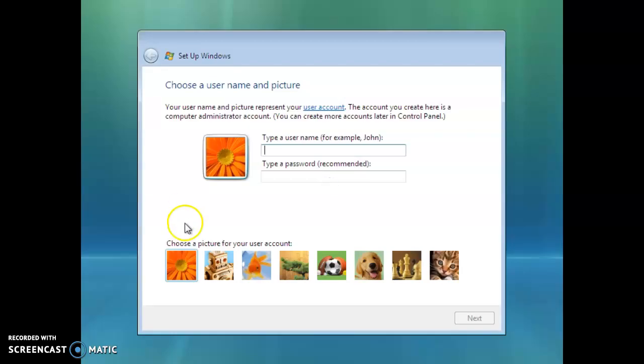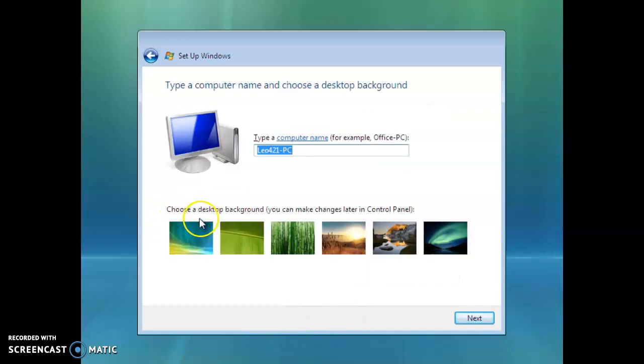Okay, so now we are going to set up a username and a picture for your account. So your username and picture represent your user account, and the account that you create here is a computer administrator account, and you can create more accounts later in the control panel. So I will type Leo421 as my YouTube channel name, and then I'll type a password, so I will do that real quick and meet you back here. Okay, so I've clicked Next, I typed my password and a hint.